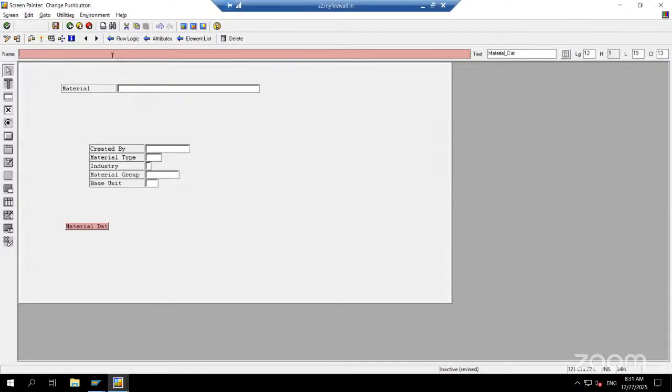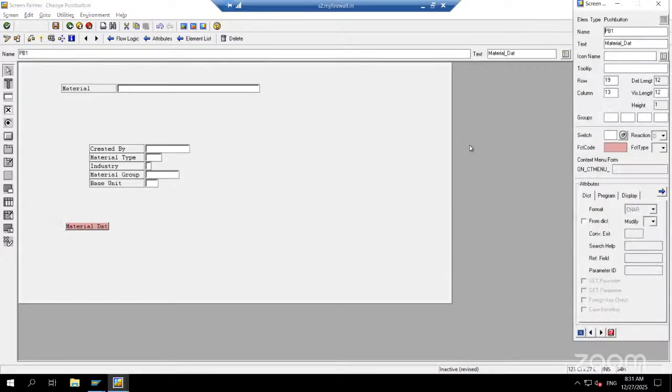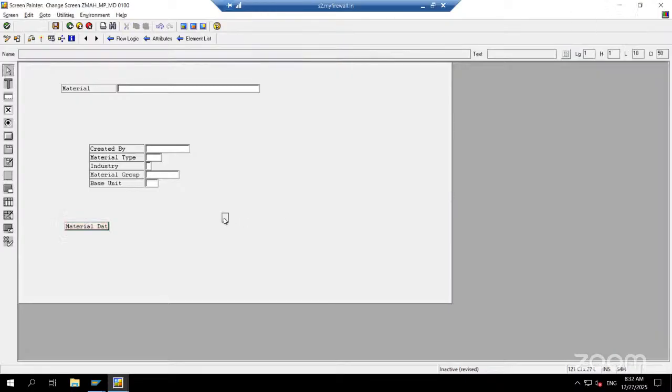We can give the name for this one as PB1, push button 1. You can give any name here. Double click here, so we have given the name. I gave the text here. I can give the FCT code, which is the code that will be captured at runtime of the program. So I can give it as Mara or material display, mdisp. So this will come in the runtime.